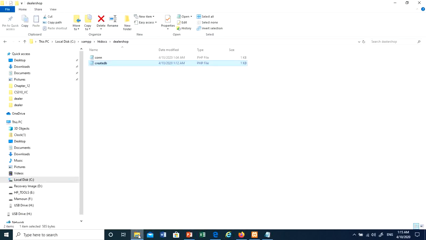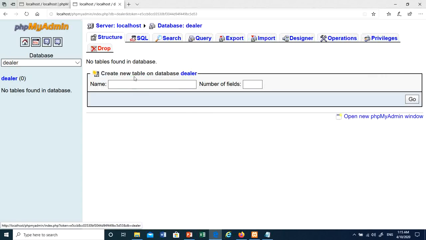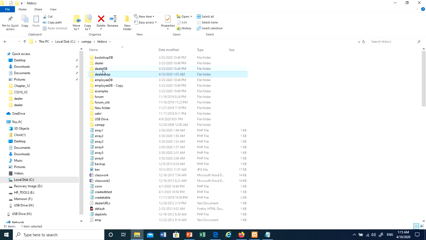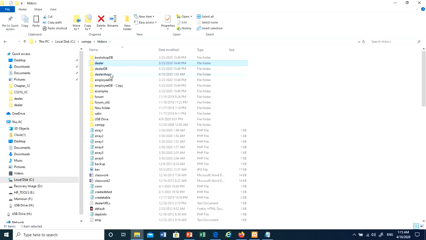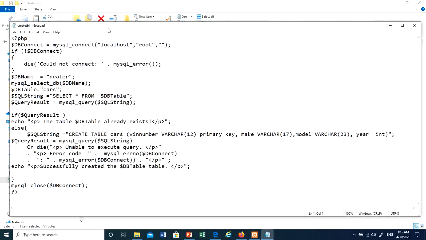I would like to actually create a table in a database. So here I have a database called dealer, this one. I would like to create a table. Now it is empty, as you can see, there is zero here. That means there is no table in this database. So I would like to create a table here in this dealer shop. I would like to show you the code for that.